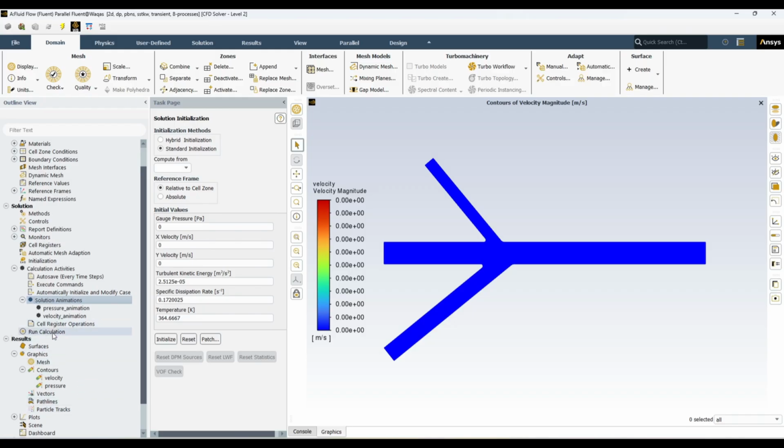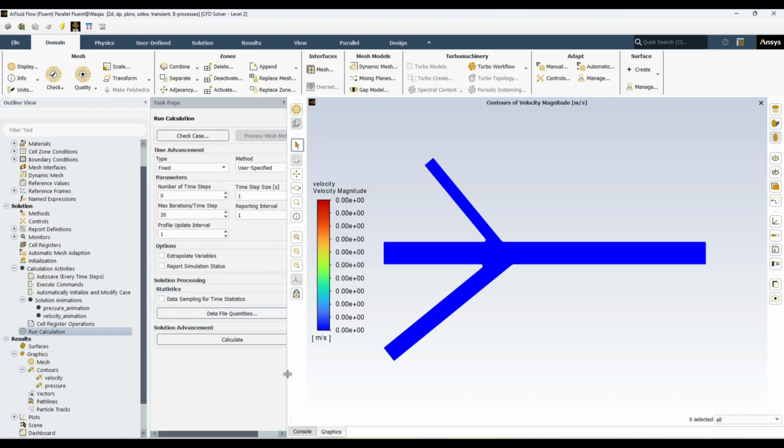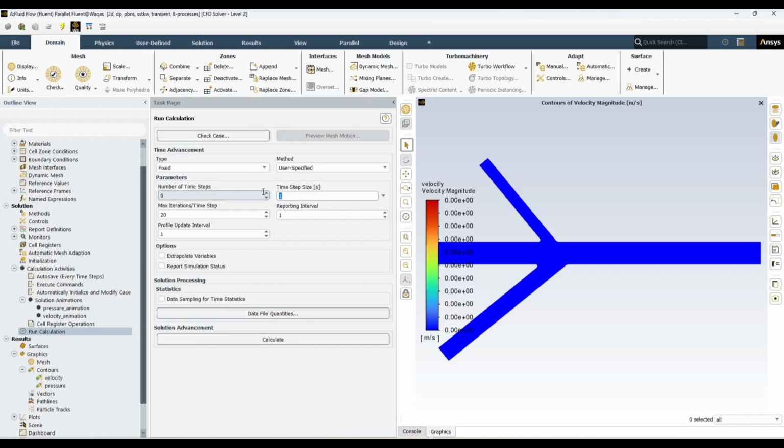Now I will go to run calculation. Time step size I'm saying 0.01, and number of time steps, let's say 200. So I think we will get 20 frames in our animation. Now we can run this simulation. So I will come back once this simulation has finished.